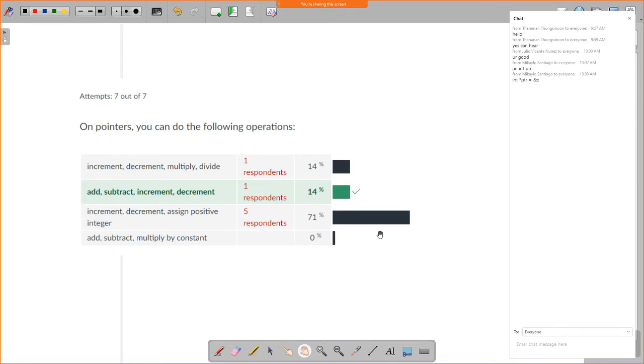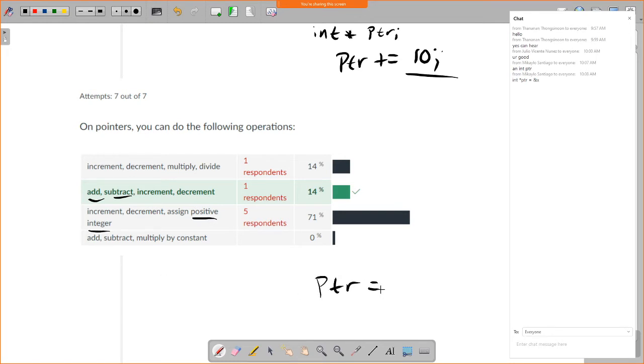But yes, we can add and subtract pointers. We could say something like pointer plus equals 10. And that's totally fine. So depending on what the type of this is, this will advance 10 types into the future. Or like down in memory. So if I had like an integer pointer called pointer, this would skip 10 integers down in memory. So 40 bytes. So we do have the ability to add, subtract. You don't have the ability to assign a positive integer. So I can't just say pointer equals 10. That's not valid.